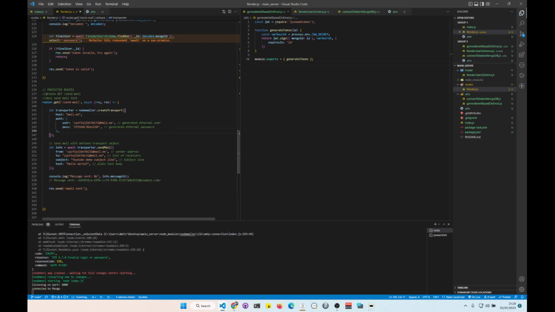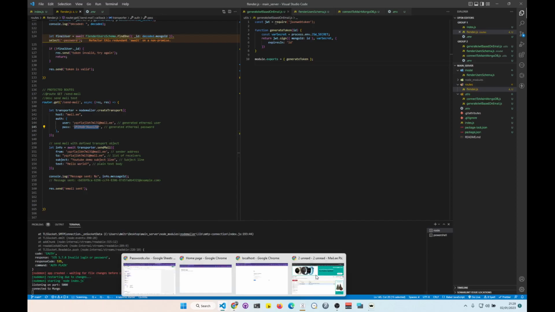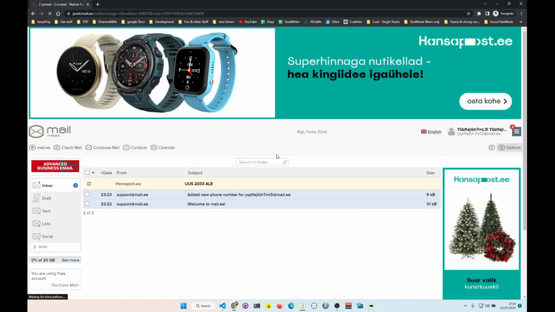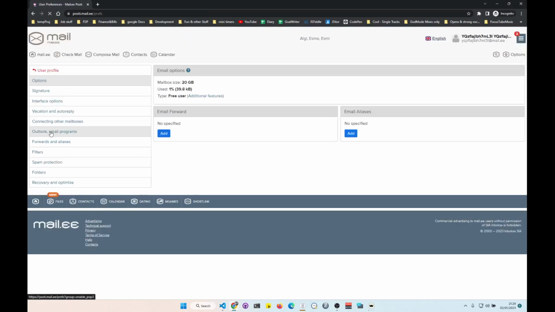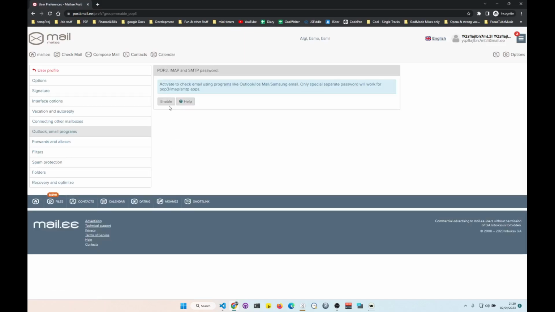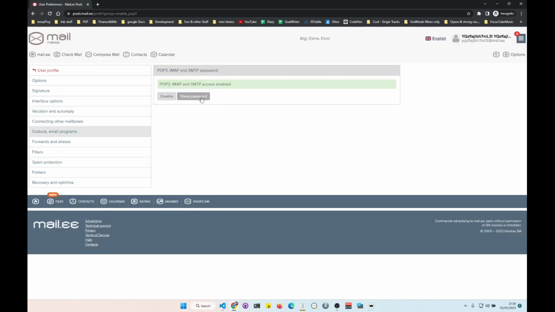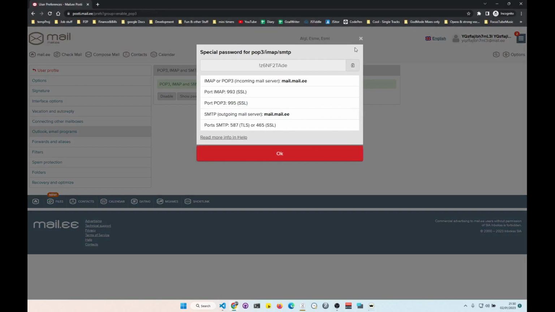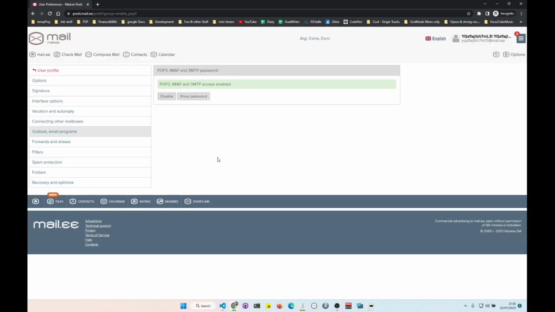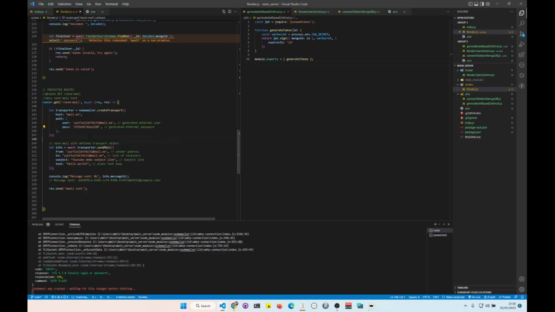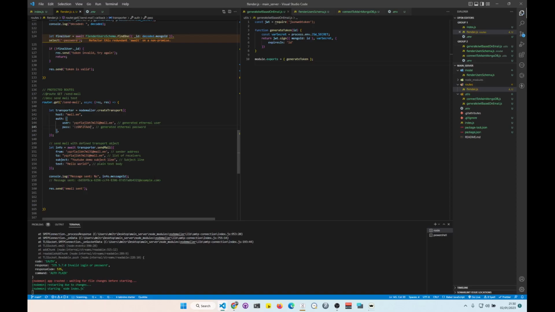Oh, whoops, my apologies. Okay, so this is incorrect. This is not going to work because we are using a personal password. We must not use a personal password. So in here you have to go to options. This is the final step, my apologies. We go here, Outlook email programs, enable, and that's your password. Copy it. If you forgot it, just show password. There you go. And that's where we'll put it, in here. So now this should work.